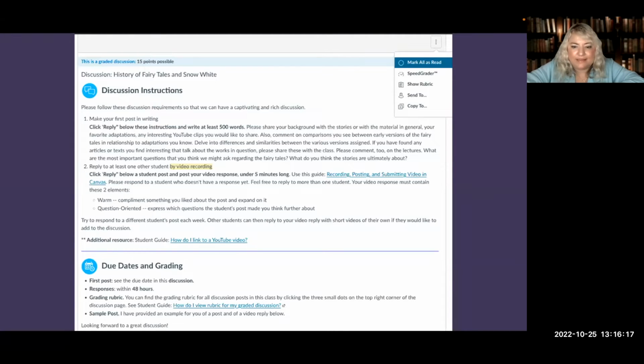And then up on the upper right, the 3 dots, there's a rubric there that they can see how I grade these. And this is also where SpeedGrader is for me, which is where I make my feedback.